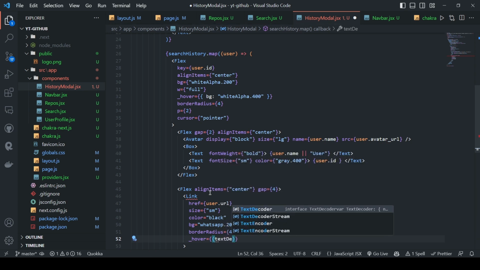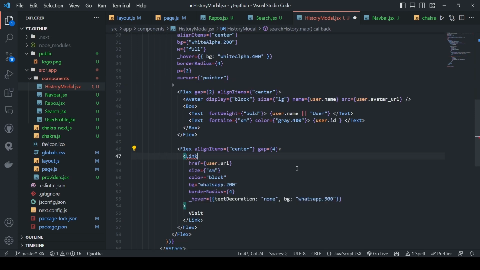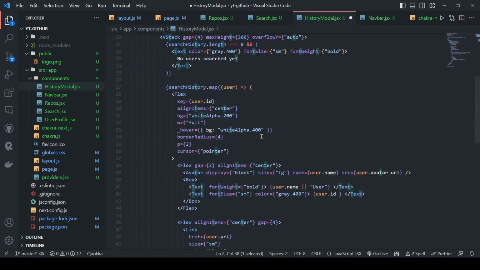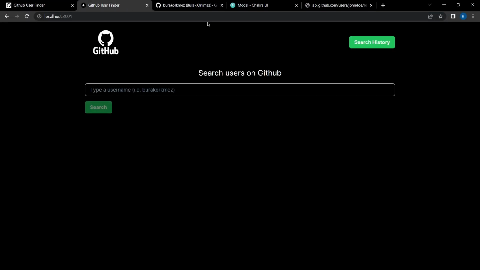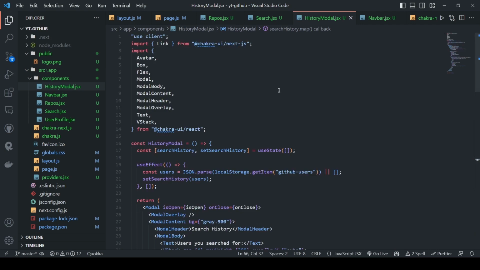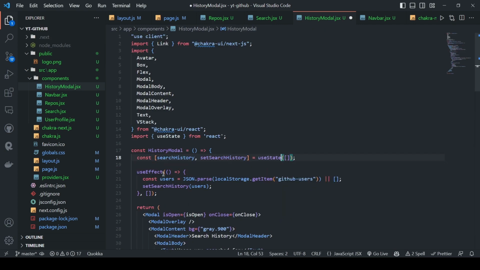so it doesn't work. Why is this? Text decoration none, and background is going to be whatsapp 300, and let's import this link, which is going to be coming from Chakra UI Next.js. Let's just save this to see where we are. So we got the useState is not defined, so let's just import this and maybe useEffect as well.